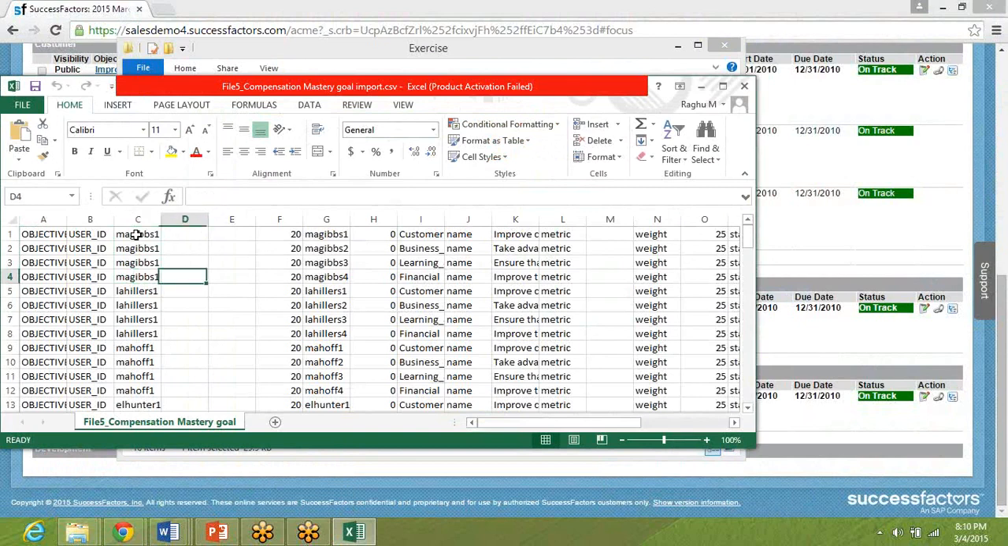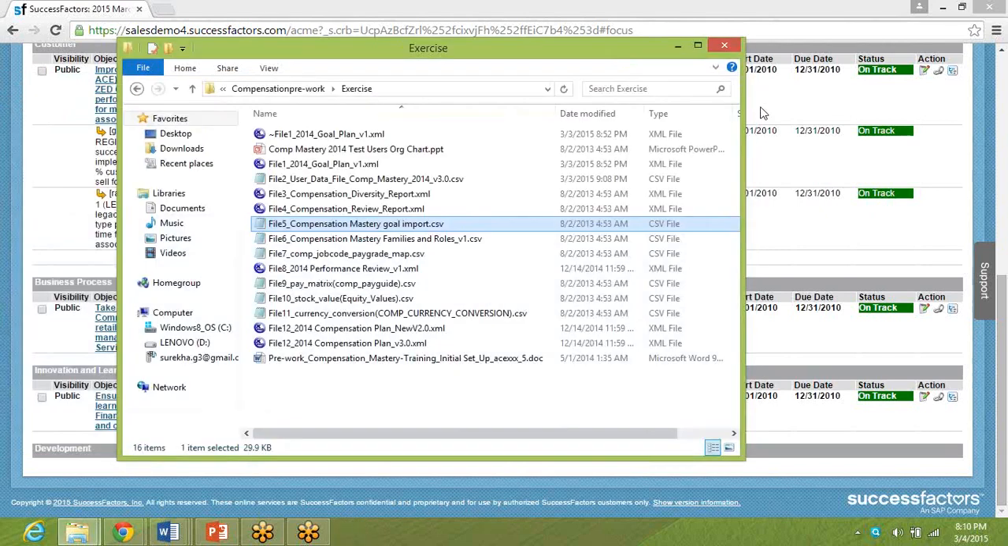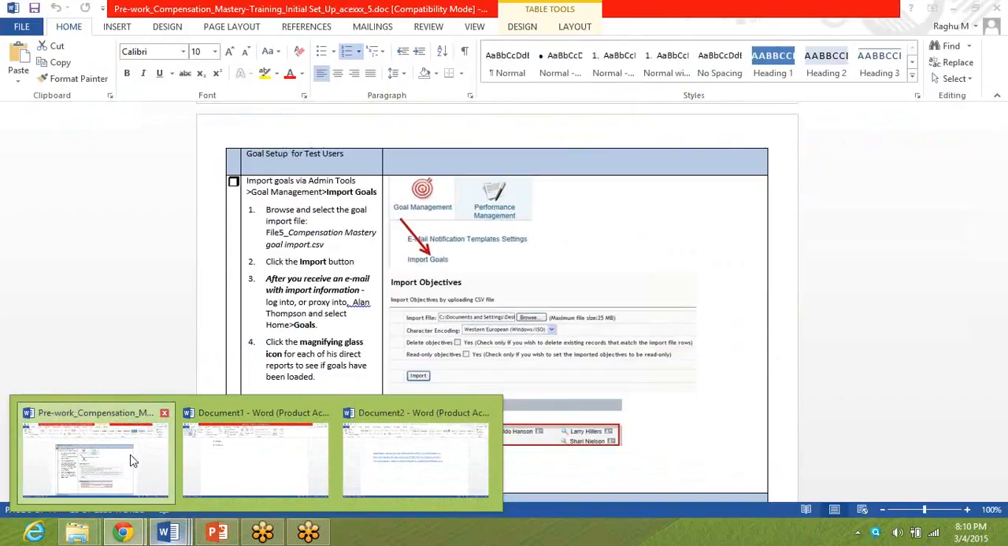Marla Gibbs has got categories. Here is the category: customer, business process, learning and growth, and financial are the 4 categories. Under that, you can see 4 different goals have been assigned, and the weightage has been given as 25% for each goal. So that's how the file has been prepared, and in the same fashion the goals have been assigned, guys.